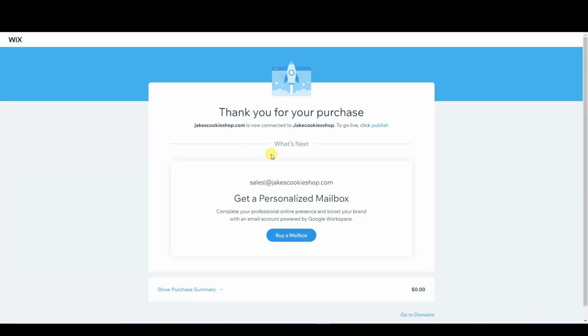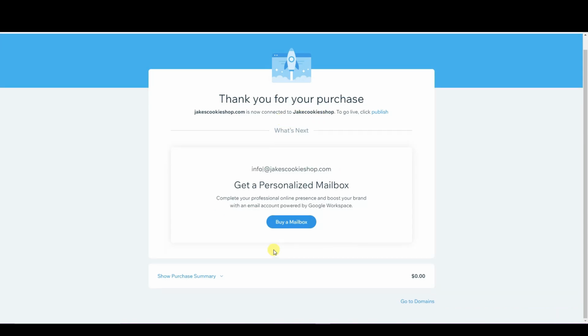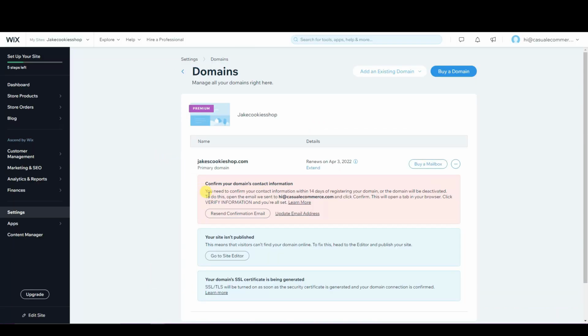So once we go ahead and purchase the domain, we can see that it's going to be automatically connected to our shop here. At this point, we're going to go ahead and click go to domains. And once we click go to domains, we're just going to have to confirm our email and we will be good to go.